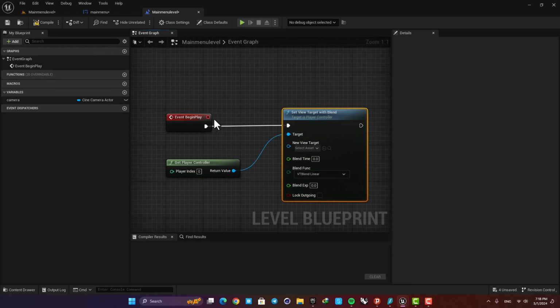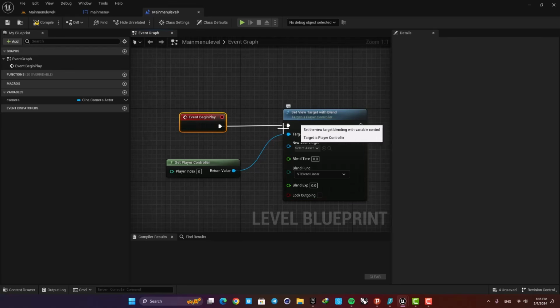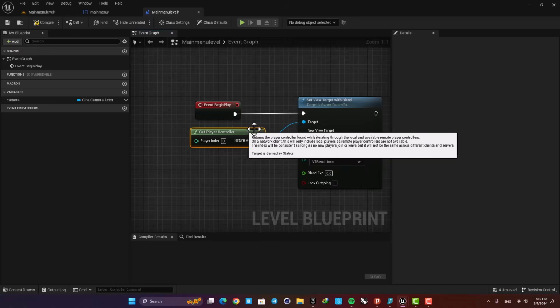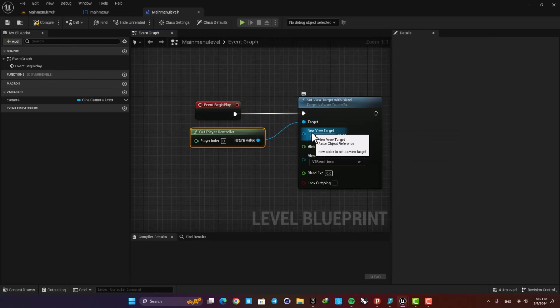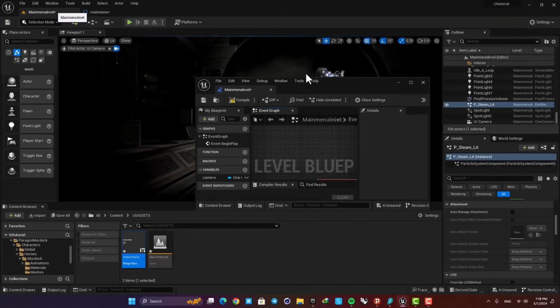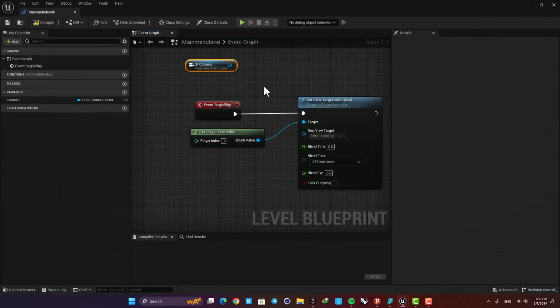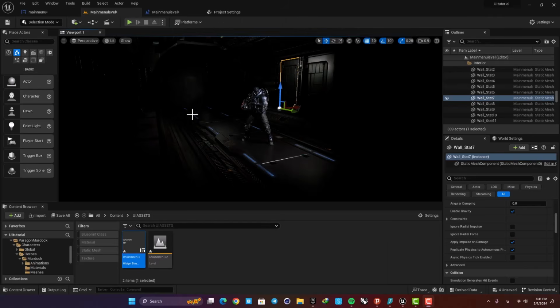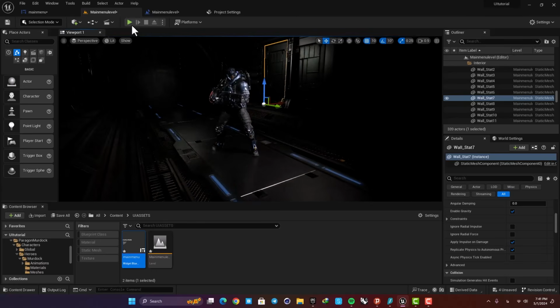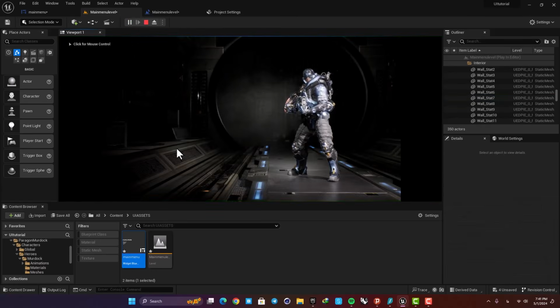I'll connect the event begin play to the function, and next we need to assign our camera into this new view target input. So let's drag our UI camera into the event graph and plug it in. Now you can see that when I play the game, my UI camera is possessed, and I have this camera view for my main menu level.